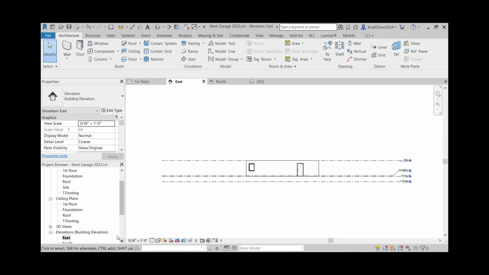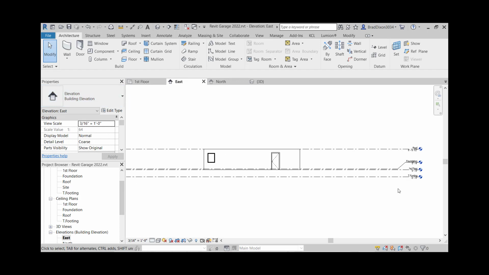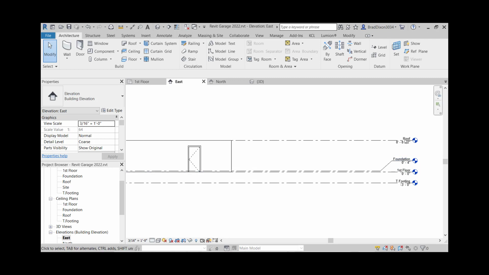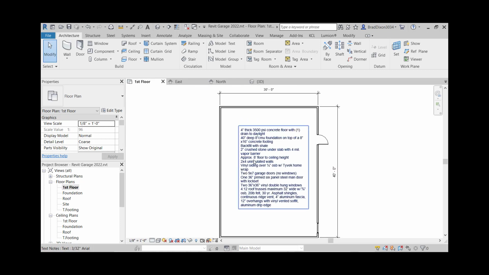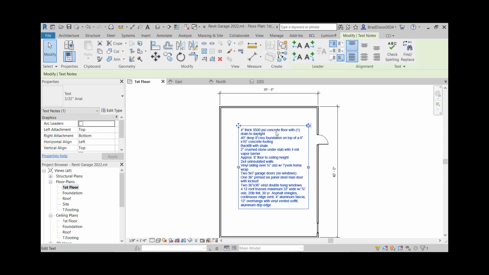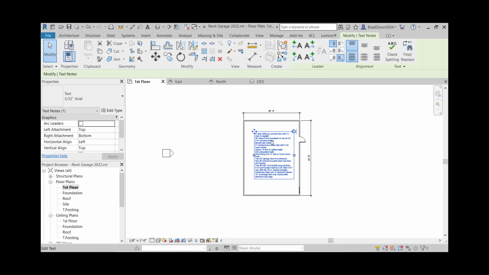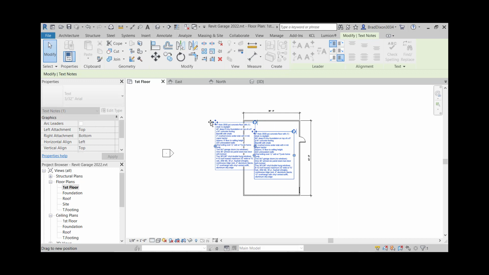All right, welcome back to the Revit Garage project. In the last lesson we learned how to create and modify these levels to work with the project that we're working on. In this lesson we're going to go back to our first floor plan, and I inserted this text in here as our project criteria that we're going to use in a later lesson.